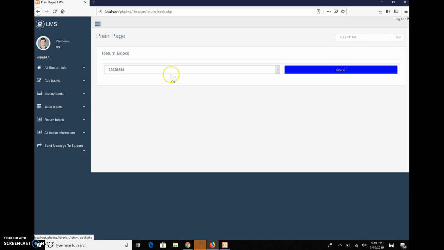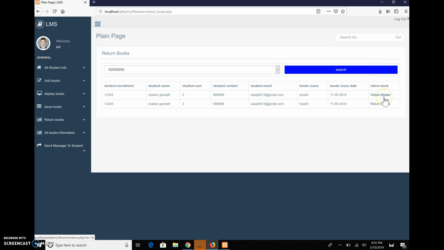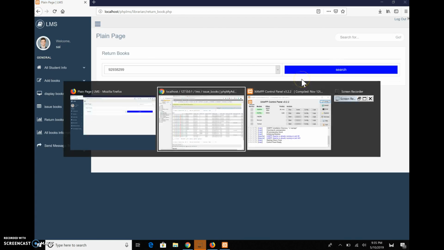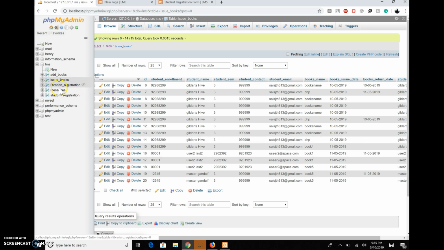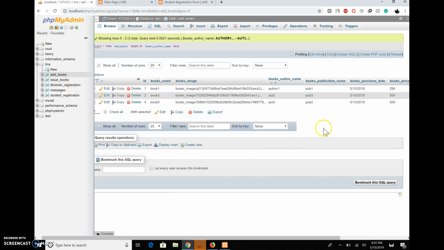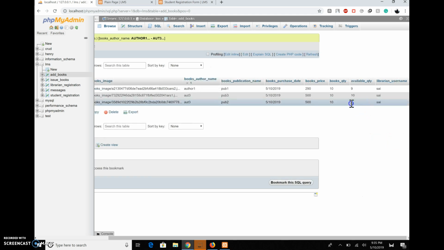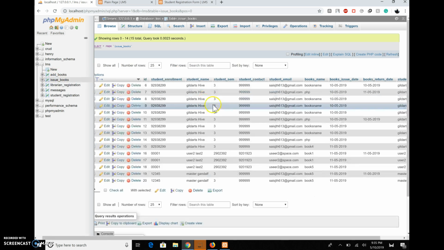So let's go to return books. Once I return the book and go to the add books page and see book 5 over here, if we go to the available quantity, previously it was 8, now it has increased to 9. And also let's see if the issue book has been tracked. Yeah, so it has been tracked over here.